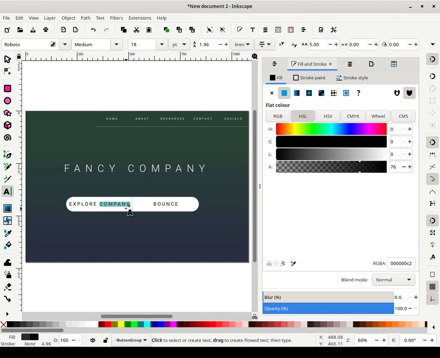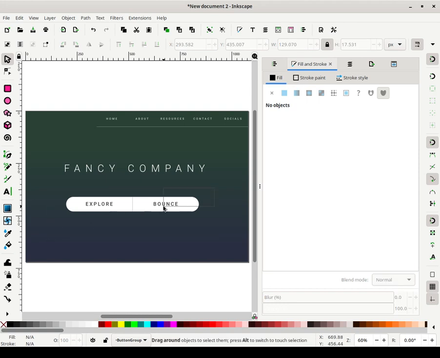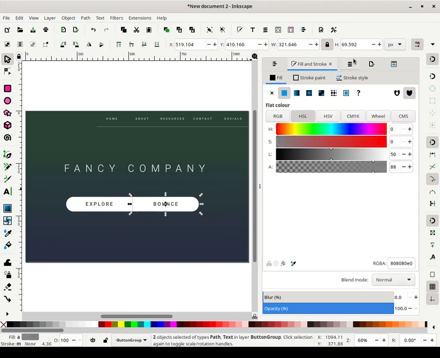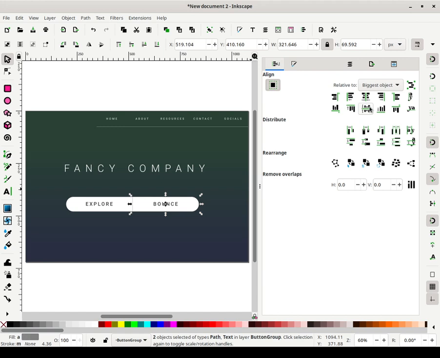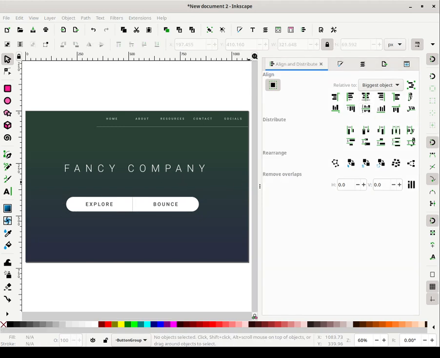Too much text going on there, so let me take out company. Just use Explore Bounce instead. Less is more when it comes to buttons. Don't put too much text on your buttons, or people will be lost and confused and annoyed and all that, because the brain can't process so much information so quickly. So less is more. Alright, that looks pretty nice.